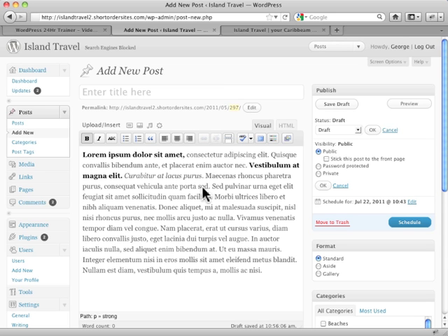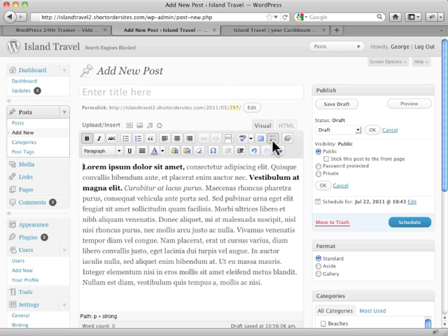On the visual button bar, you have much more to work with. In fact, if I click this one here called the kitchen sink button, it'll show even more. And there are plugins you can get which will add even more to these choices.